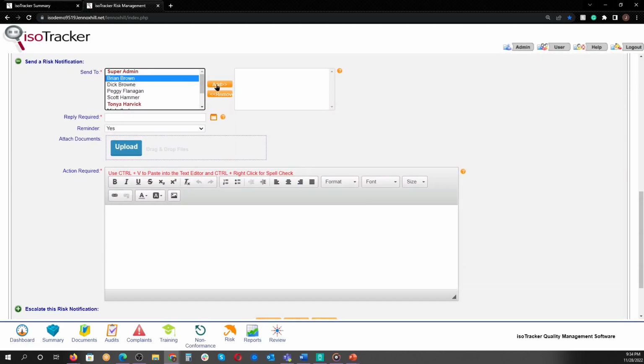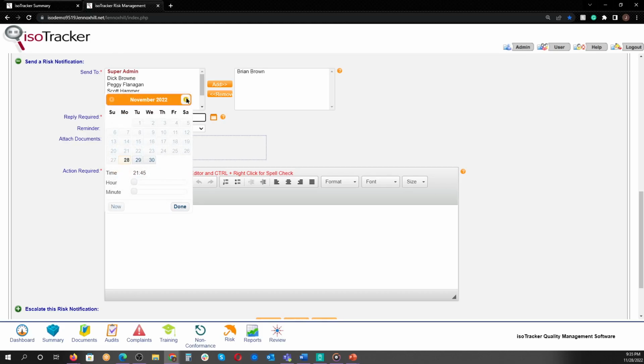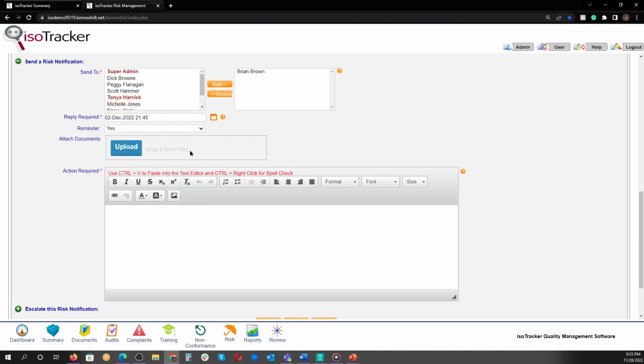Then select a user or users to send the risk notification to. We can then enter a reply required date and time using the calendar feature. If the Send To user does not respond to the risk notification by this date, they will be sent a late reply reminder notification. The reminder drop-down defaults to yes, which means that the Send To user will receive up to 5 late reply reminders, each at 24-hour intervals until they respond.